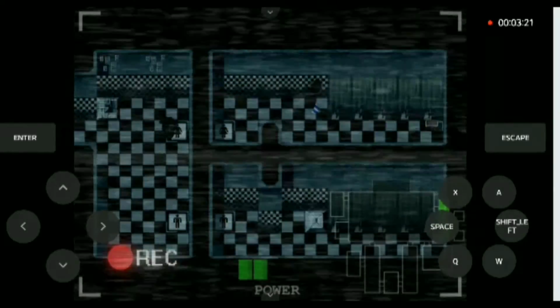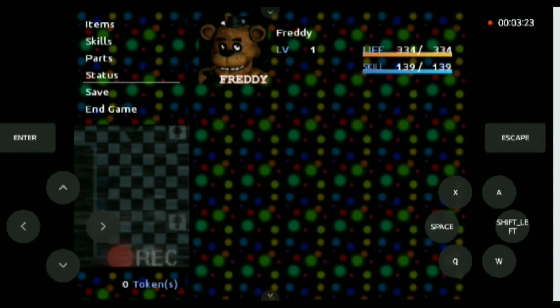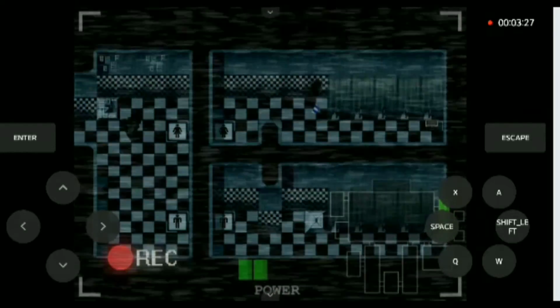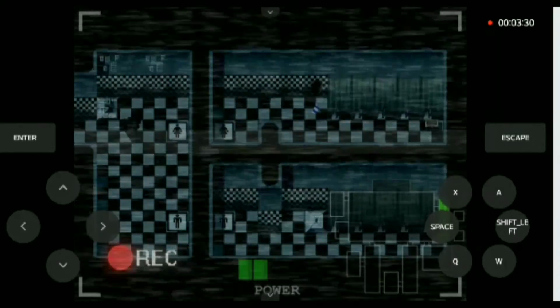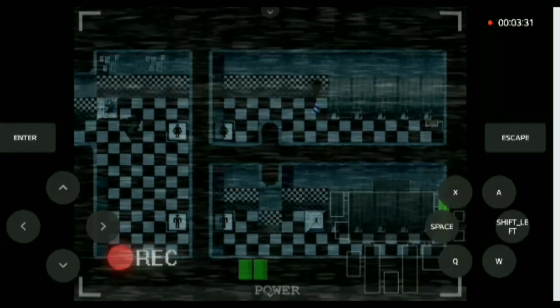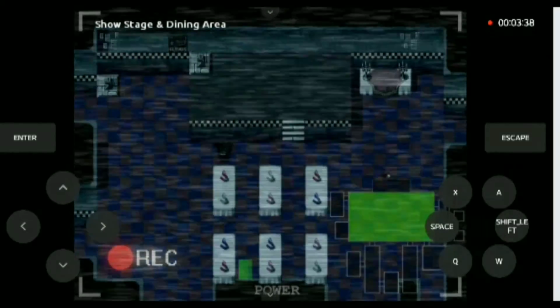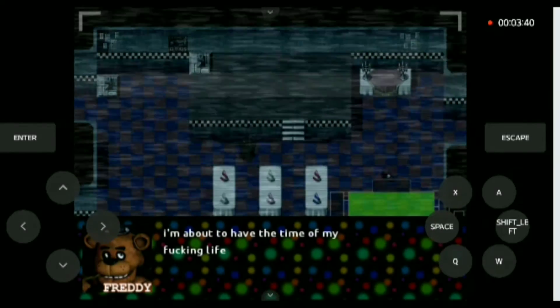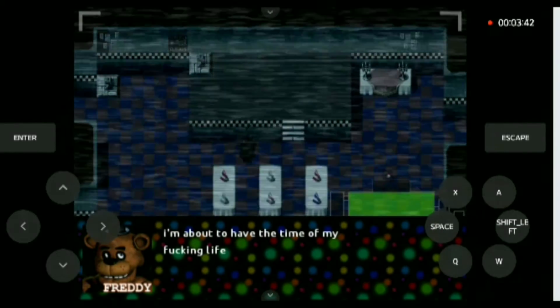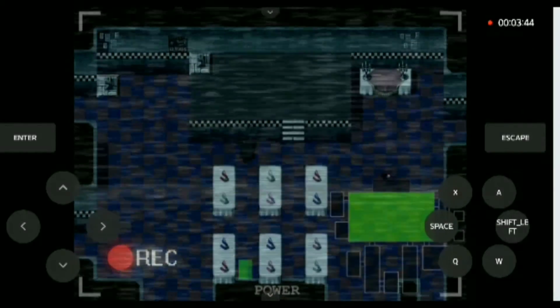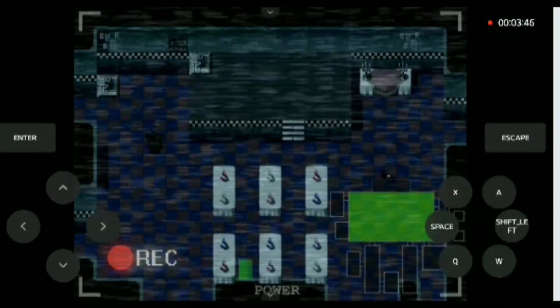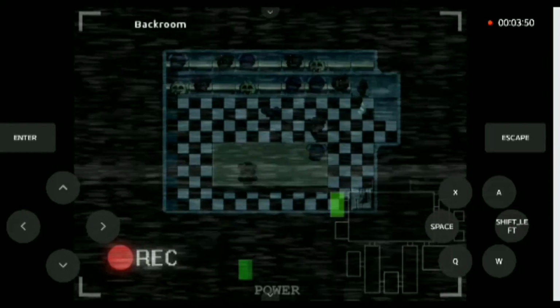Oh, that's right, I have the game running already. And as you can see, it runs the same. I ran the same EXE file just to test it, and yeah, it works. I already activated the debug room as well. Activated the crack where the debug room is. I'm about to have the time of my fucking life. Punch. Yeah, you can hear that. Yeah, you can see it works.